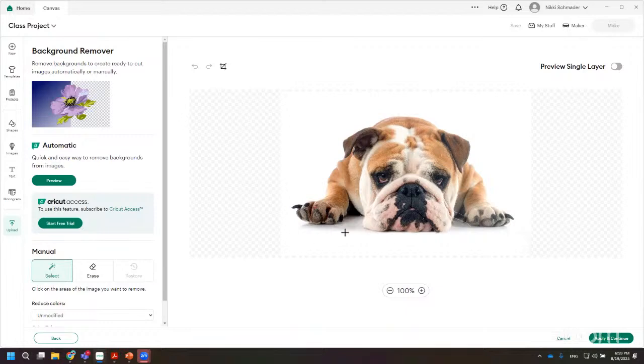So if I was going to turn this into a sticker, I most likely don't want it to be a sticker that's this kind of rectangular shape. I might just want it to be the shape around the bulldog. So we need to remove the background. So Cricut gives us some options and some tools that we can use to do that.